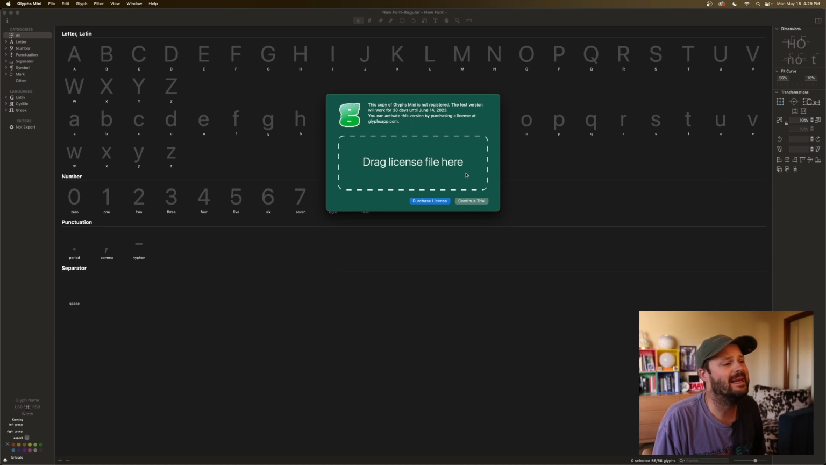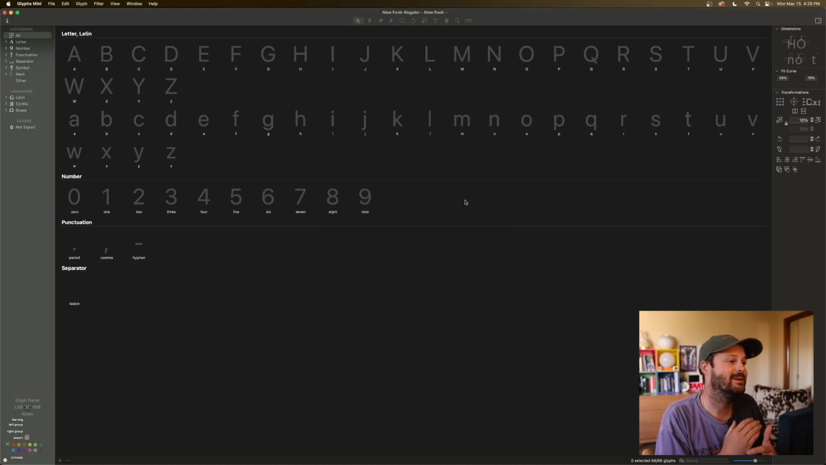So opening up the app for the first time, this is what you are going to see. If you purchased it, you can drag that license here. If not, you just hit continue trial, and that's that.